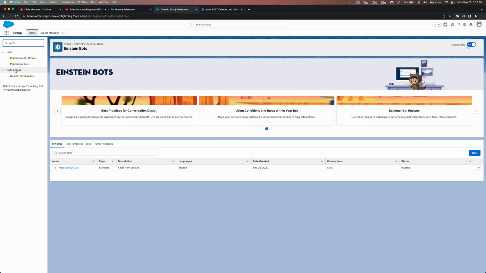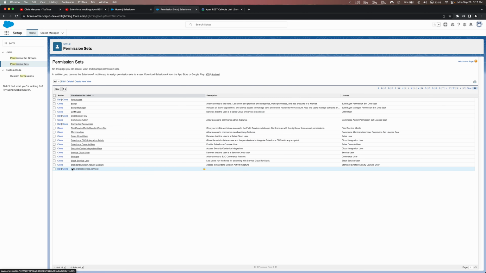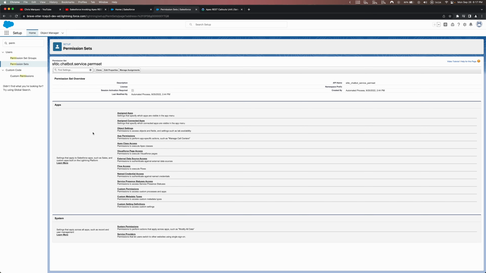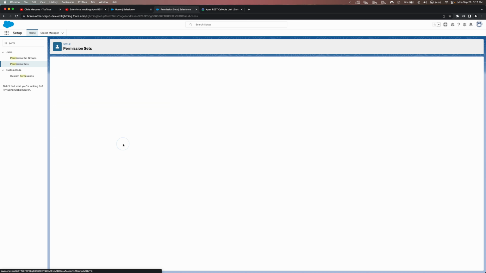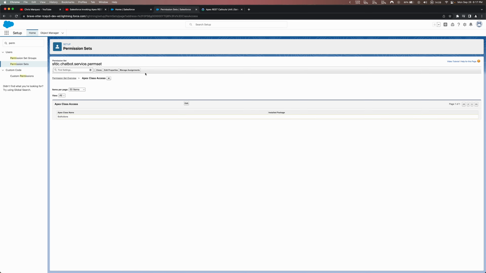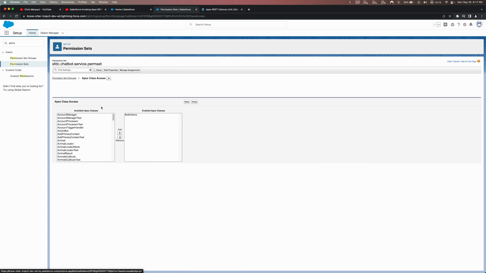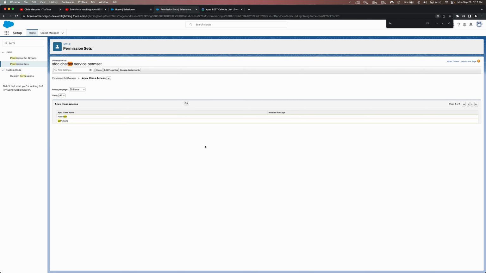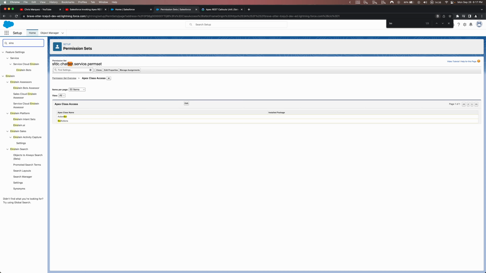Anyways, now let's go back into our permission sets and look for the one that says SFDC chatbot service perm set. Click on that. What we want to do in here is click on Apex Class Access. Basically we're just giving the chatbot that access. You'll see here I've already done it with a previous example I was working on. But anyways, click on Edit. We're going to look for the class that we just created and pushed into our org, which was ActionBot, right here. Then I'll add it to the list of enabled Apex classes, basically telling our bot that it can use this Apex class. So we'll hit save. Once that is good, then we can go back into our Einstein Bots. Click on that.